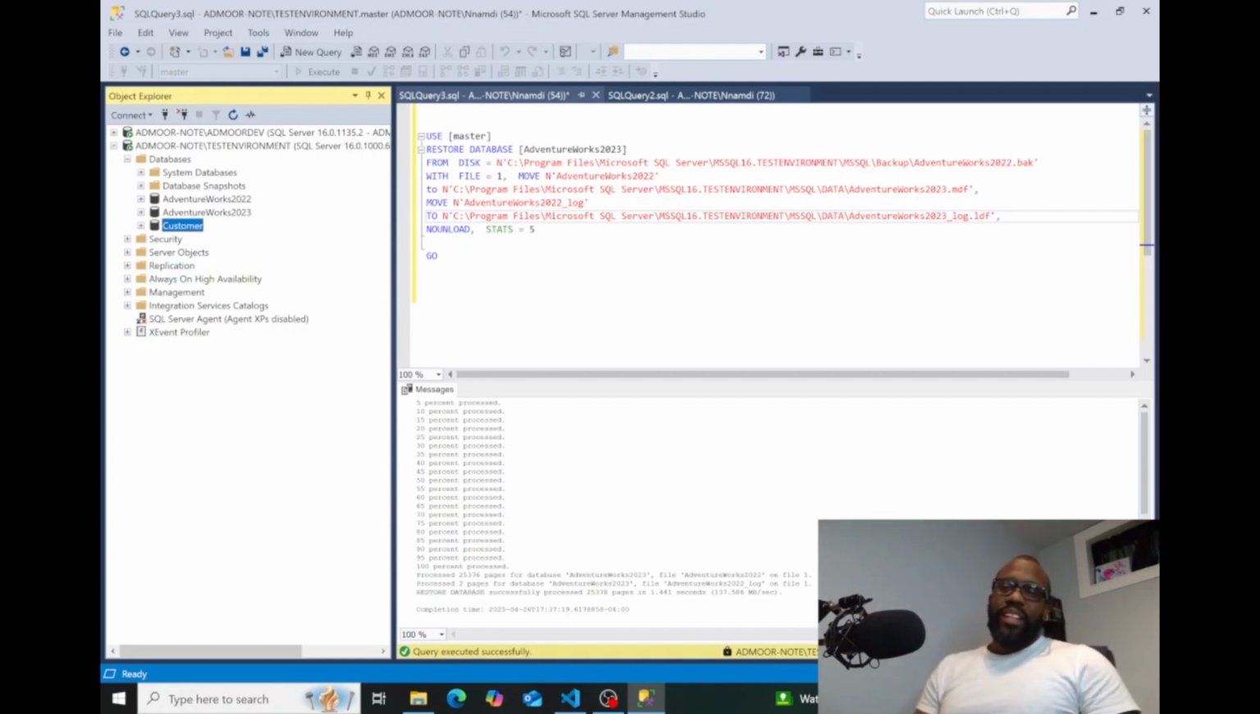So this is how to restore a database. This is how to create a database.